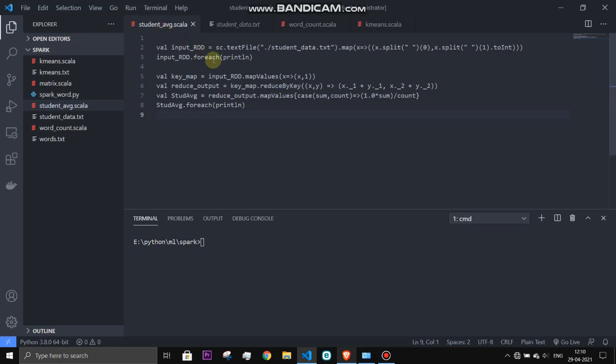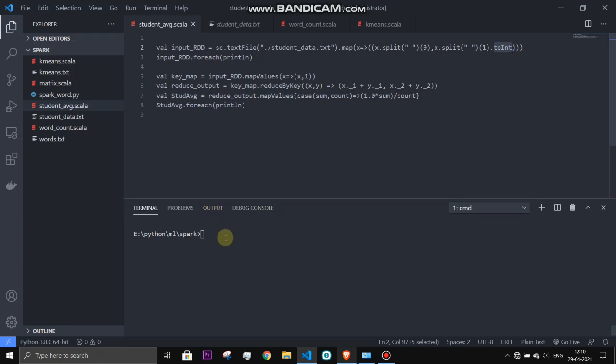In this student average Scala file, we will read the data and split the data into two parts. The second one is the score, so we typecast it to integer, and then we convert it to the RDD and print each line. Now we have started this command line in the folder in which the Scala program resides.